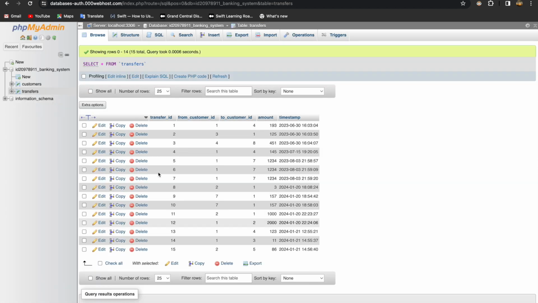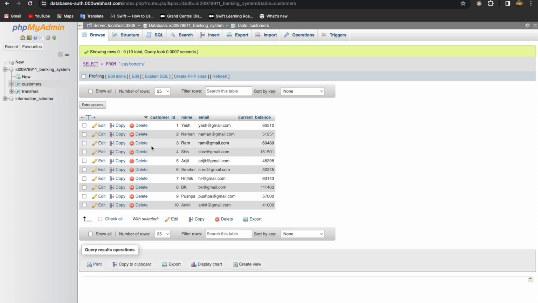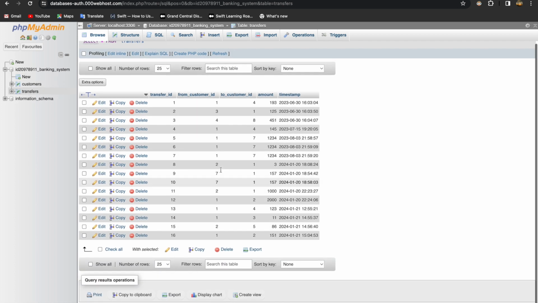Then we have our database, which contains two tables, the customer table and the transfer table. So the customer table contains all the data as I showed you. Only the current balance is the dynamic part, and the transfer table is totally dynamic. It updates based on the transfers. As you can see, the latest transfer we did, which was 151 rupees, is updated with the timestamp. You can see the time. Yep, so it's updated based on that.